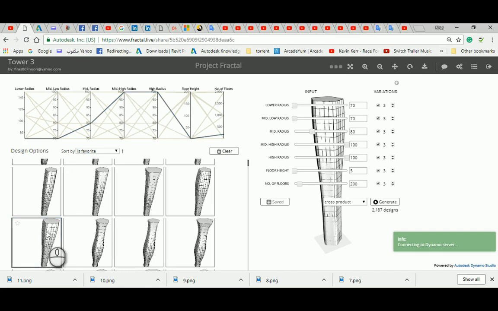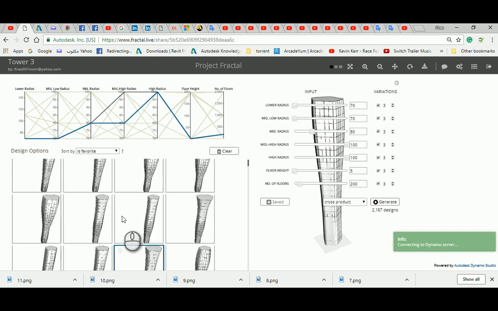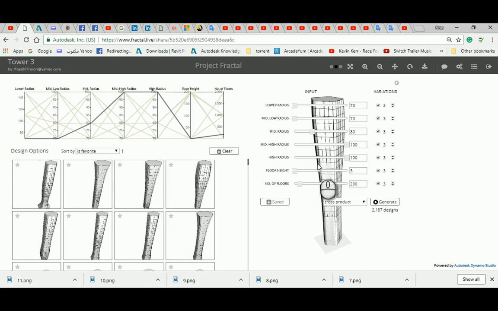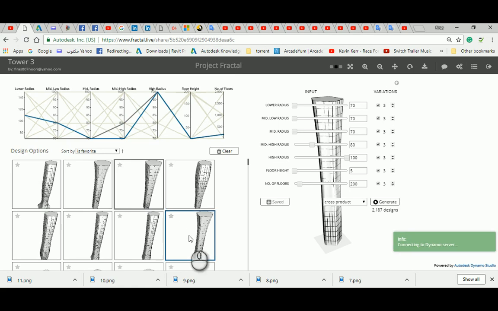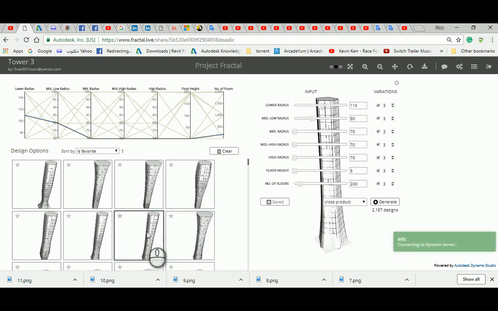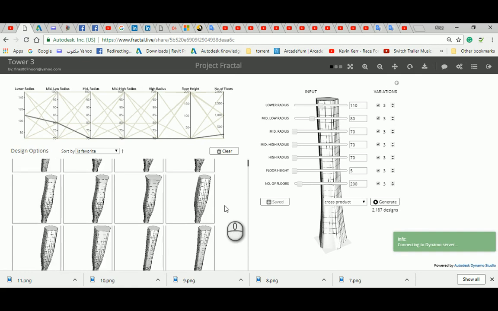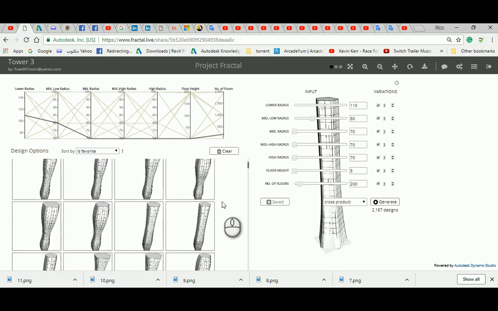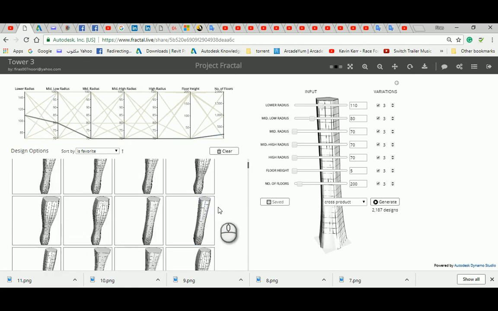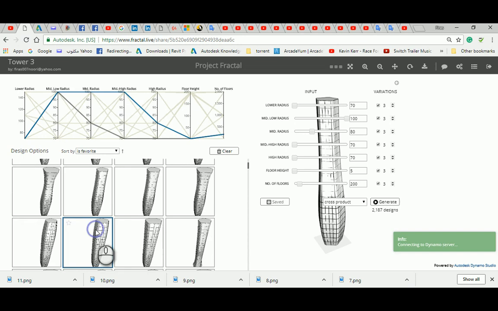So instead, just load the Dynamo file into Project Fractal, and in it I put stars on those I liked, so I don't need to go back and explore them again and let it generate the geometries. If you go down, you can see there are thousands, actually more than 2,000 possibilities of the form.